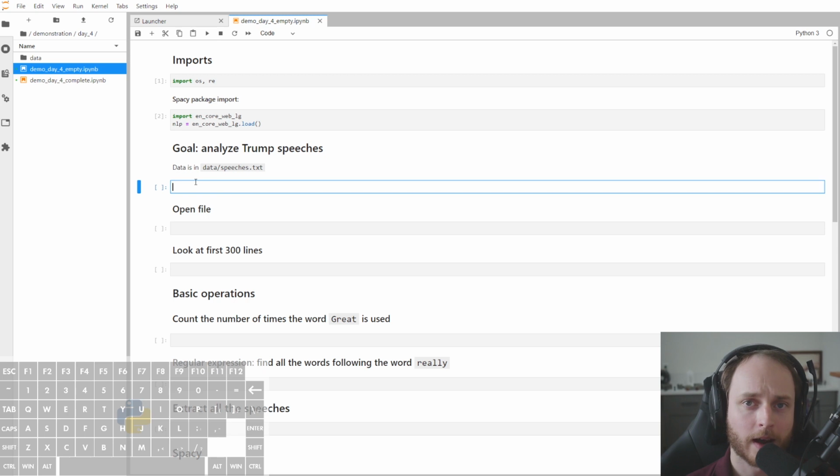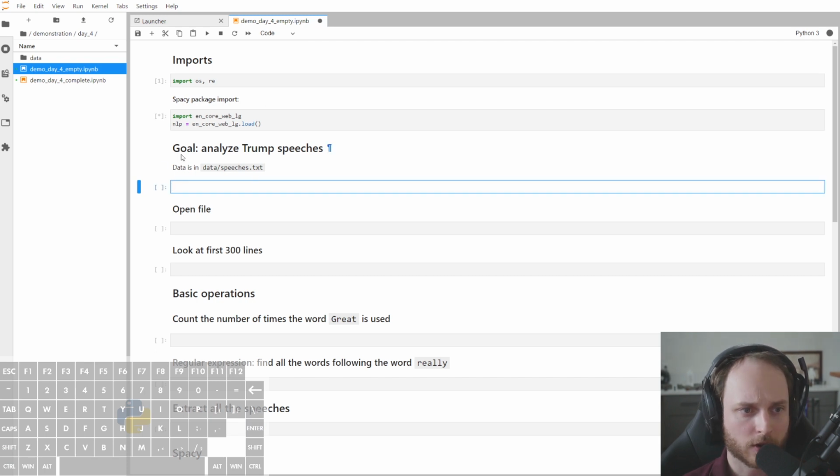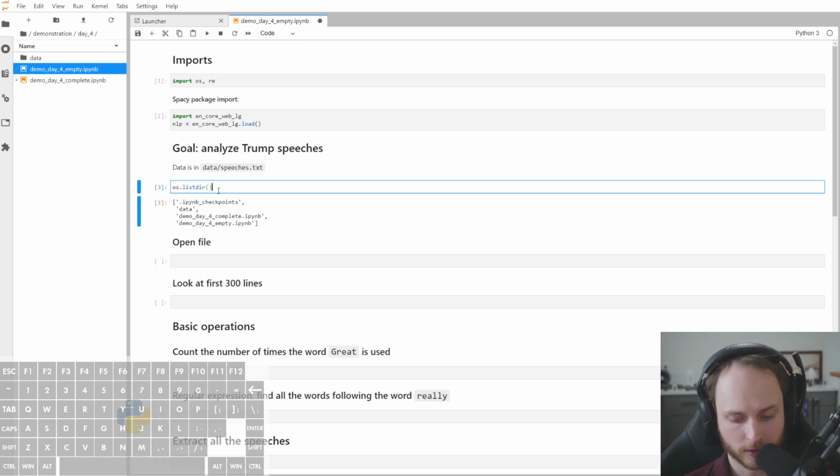If you already know where that file is located, you could just open it up, but we can also, just for the sake of it, import these packages. Now, this is the Spacy package, but I'm just loading in the language model. This is the LG model, so this is why it takes a little while to load. But then what we can do is we can do os.listdir, and if I just run this without any parameters, it's going to take the working directory and look for anything that's in that folder. In this case, the speeches.txt file is located in the data folder.